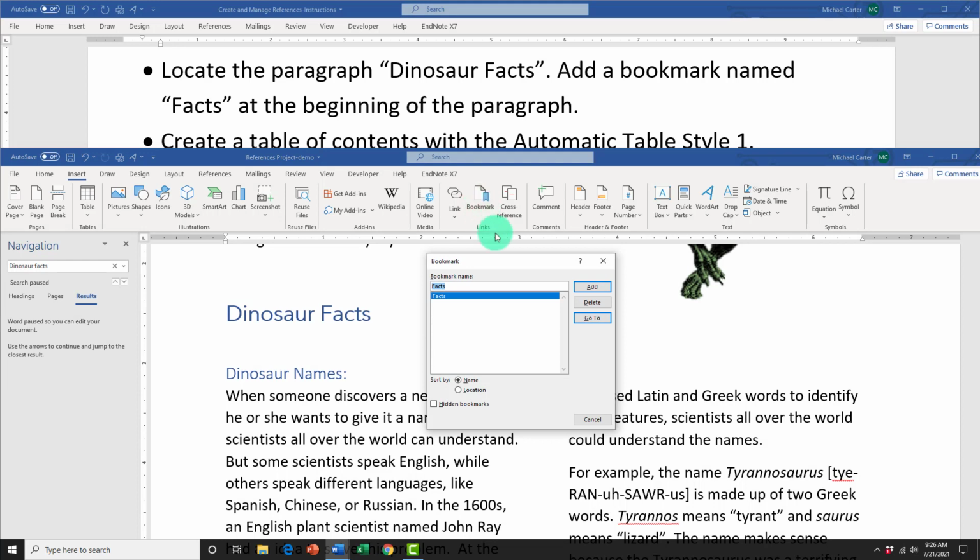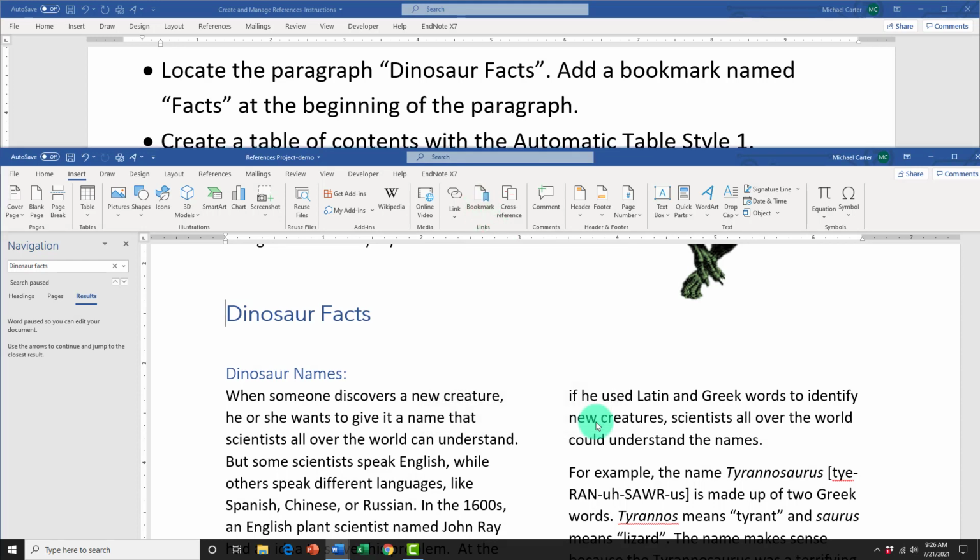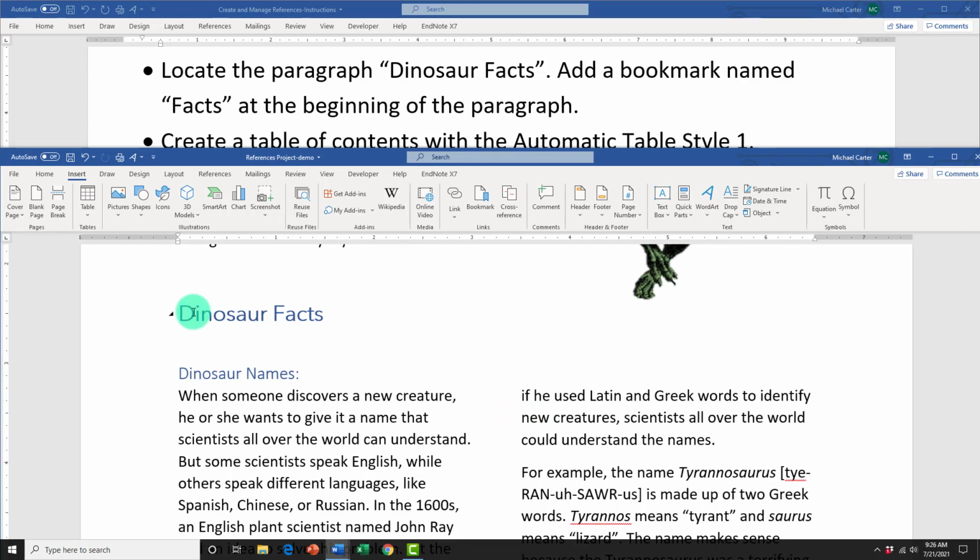click bookmark and then go to. So just another way to jump to different parts of your document. And then you can close this navigation pane. And that's how you complete that task.